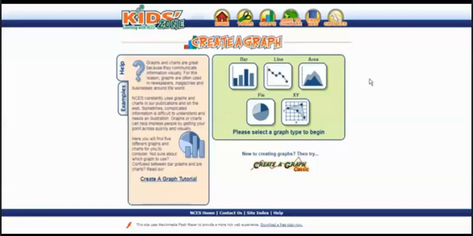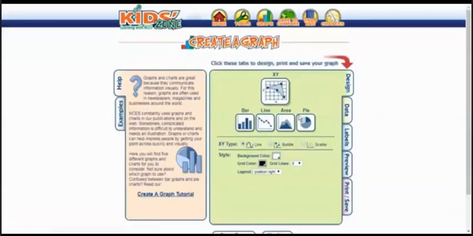When we are graphing, we want to make sure we are choosing the appropriate type of graph, and in physics we very rarely make a bar graph. Instead we want to focus on the XY option. So go ahead and click on that, and it will bring you to a series of tabs.